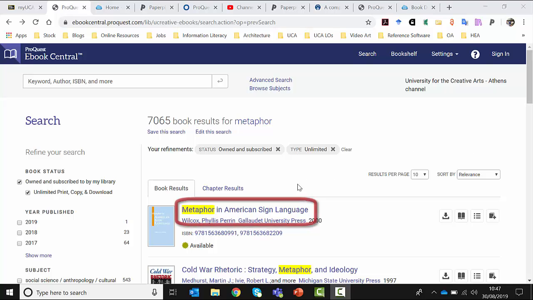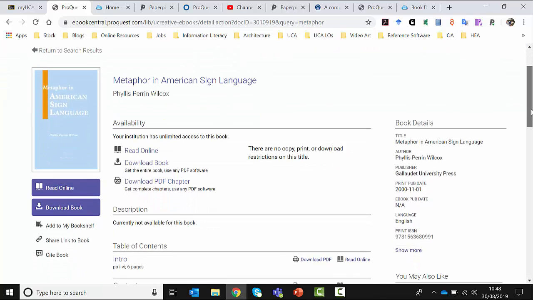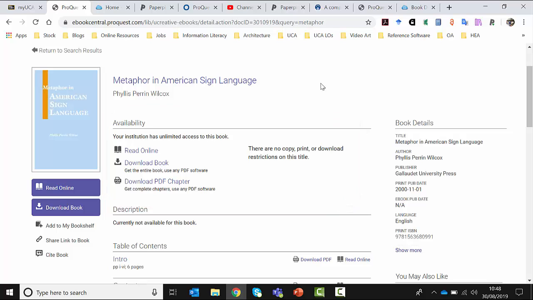So from the search results, if you click on the title of the book, you'll end up on the book detail page, and it's here that you find a little bit more information about the book. So for example, this one, a key thing is the availability. So it says your institution has unlimited access to this book, which means that any number of people can look at this at the same time, so you'll have no problems clicking on the read online option. And you can also download the entire book or download a PDF chapter. They're the options that we have here.